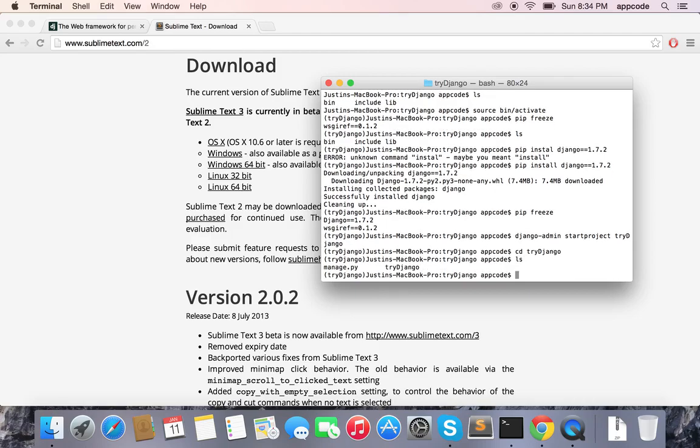Now type ls. The root of the project is the directory that contains manage.py. In this directory, I see manage.py. Therefore, I know I'm in the root of this project. In Django 1.7, to sync the database, type python manage.py migrate.